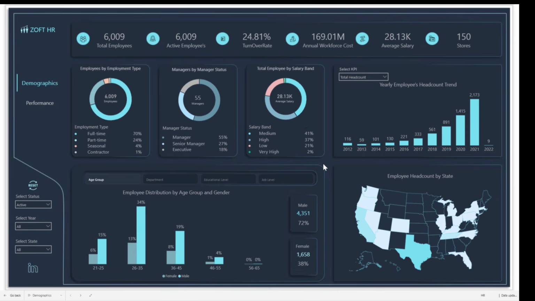It's a 2-page report. This is the first page of the report, which has to do with the employee demographics, right? We have 2 sets of employees, the active employees and inactive employees. So I'm just going to uncheck the filter. We're currently looking at our total employees, the KPIs up here. Then we're looking at the employees by the employment type, right? The full-time employees, part-time, seasonal, and contractors. We have the manager status, then we have the employees and their salary band, right?